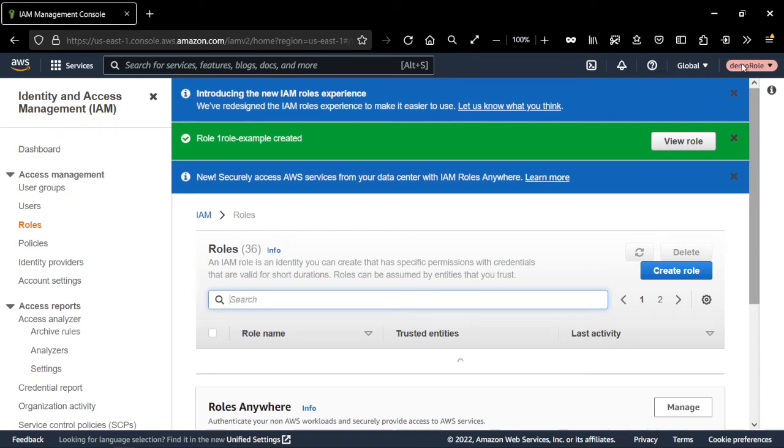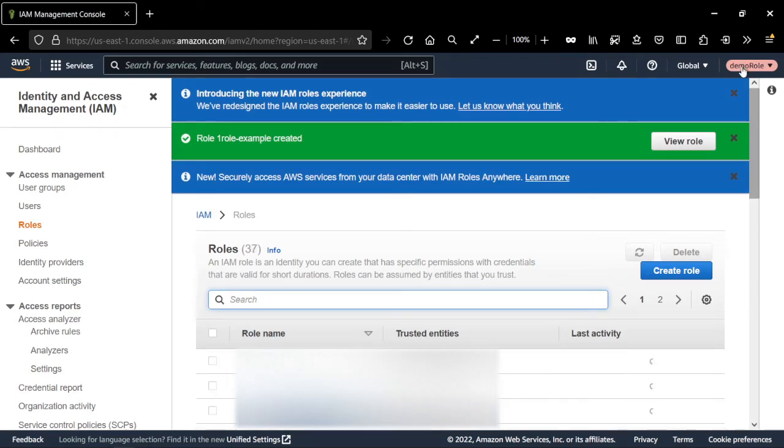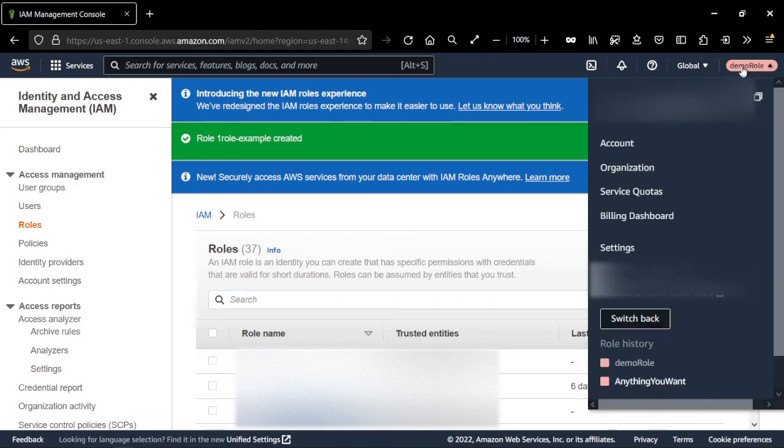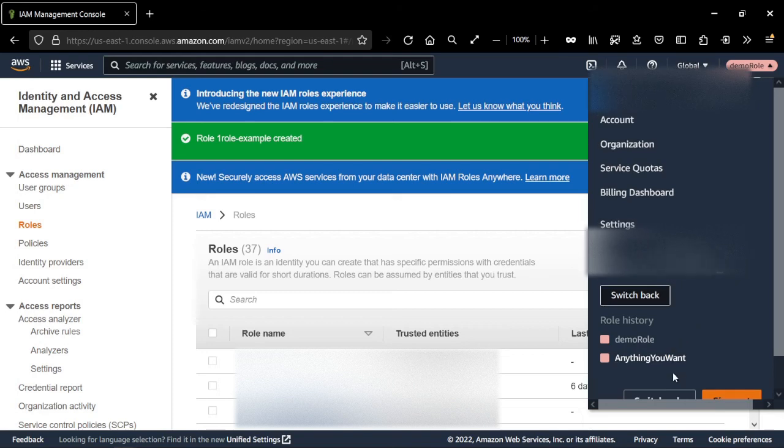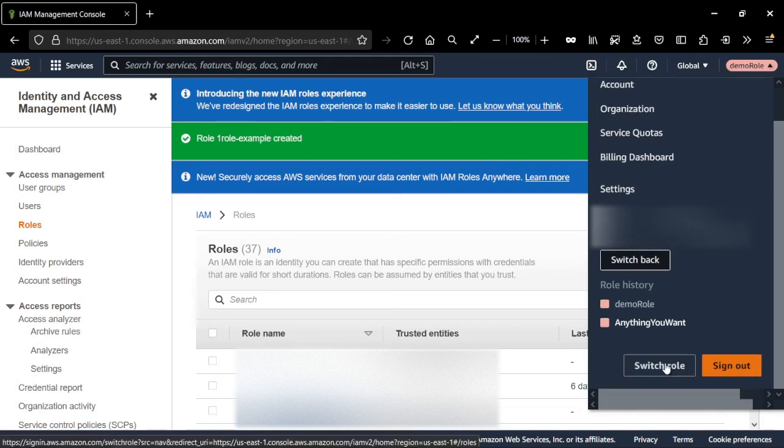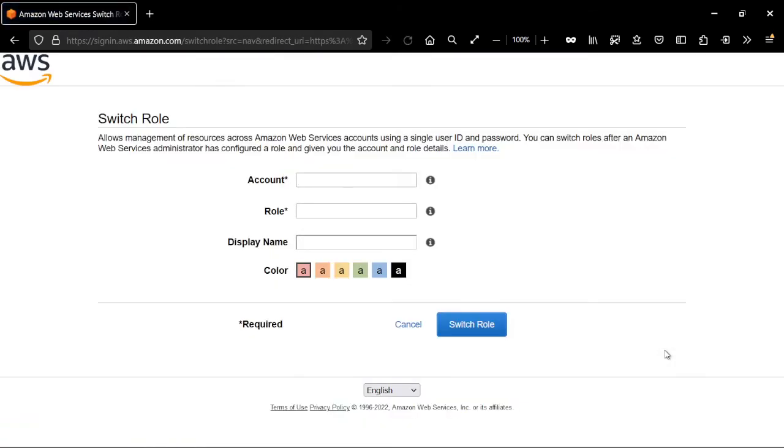Alright, now to assume the role, my particular role that I'm in right now has administrative rights. So I have the STS already. But like I said earlier, you would need that. And then we would come here. And this is where we actually put the account of where we're assuming the role, and then the role name that we're going to assume.